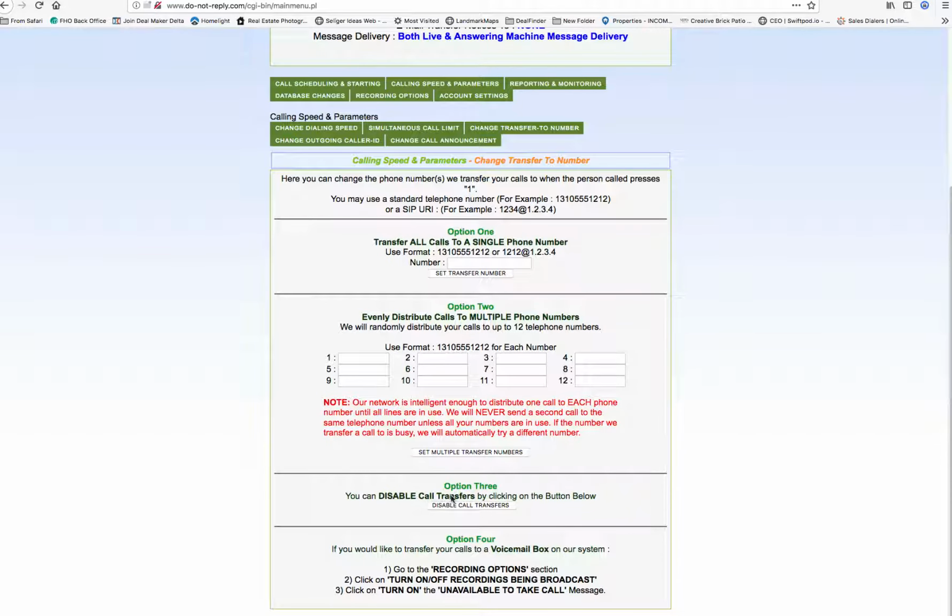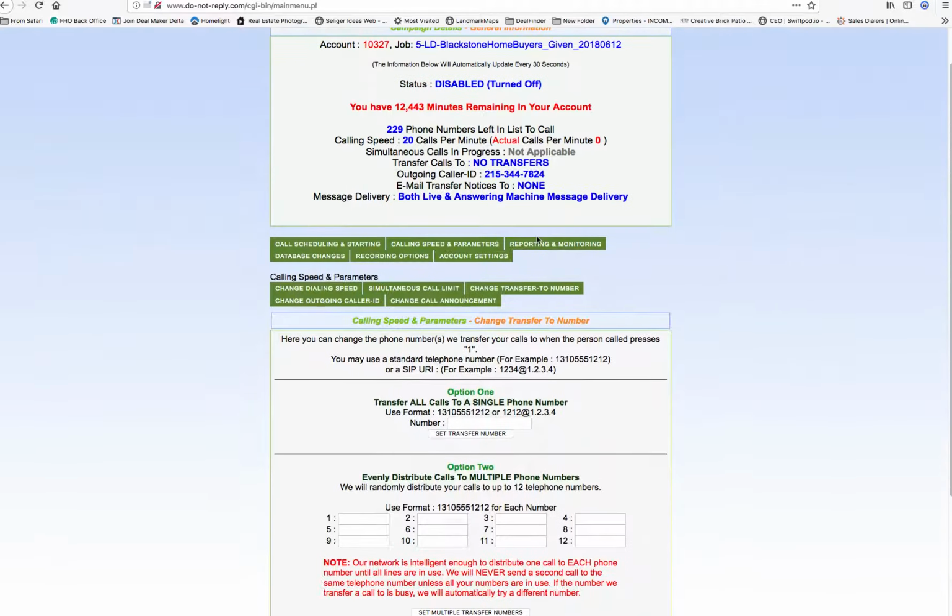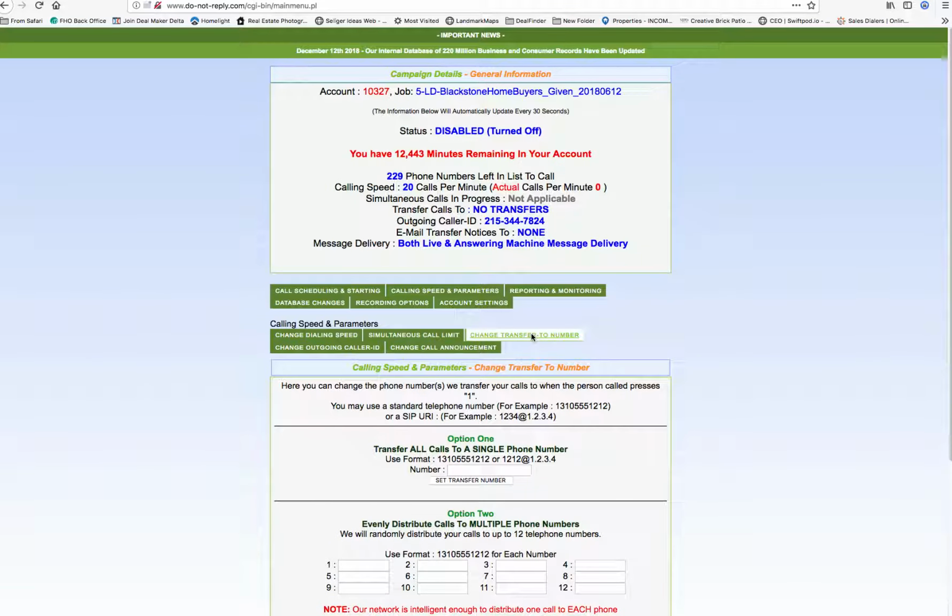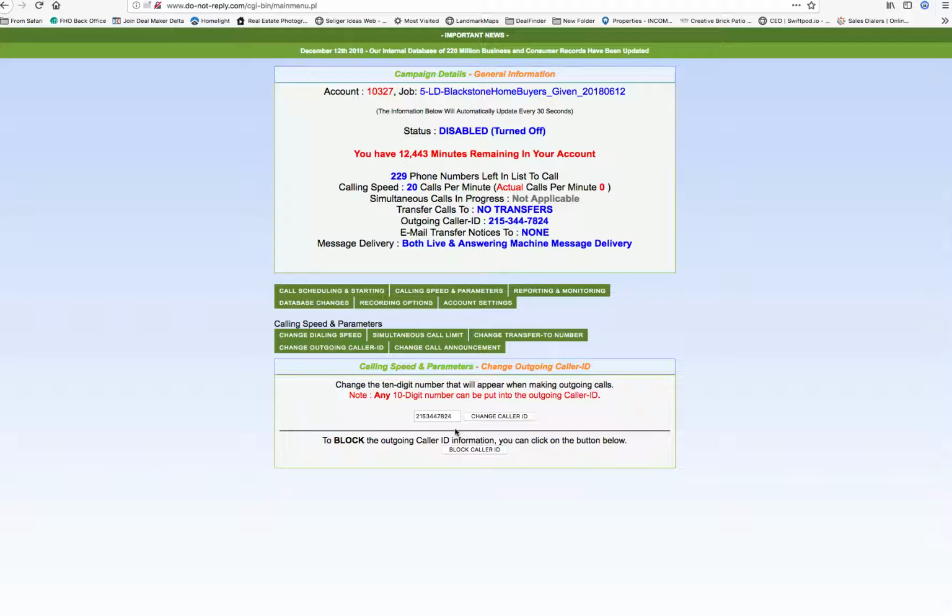Option 3, disable call transfers. There you go. So I have it disabled right now. Change outgoing caller ID. There it is. That's where I would put my CallRail phone number. Or you could just hit block caller ID so that they get an unknown number calling in, which you really don't want to do. You're going to get more people answering the phone if it's not a blocked number.